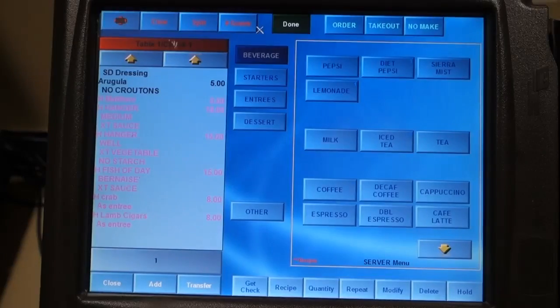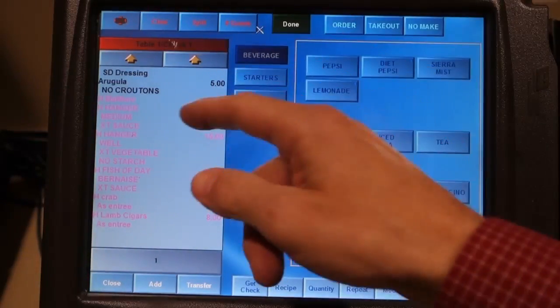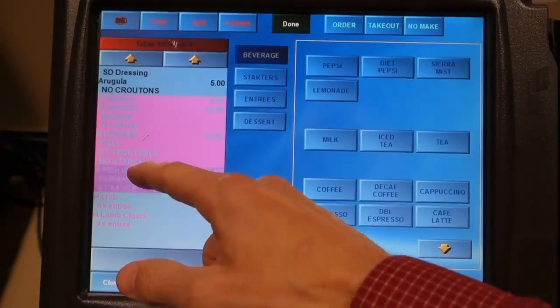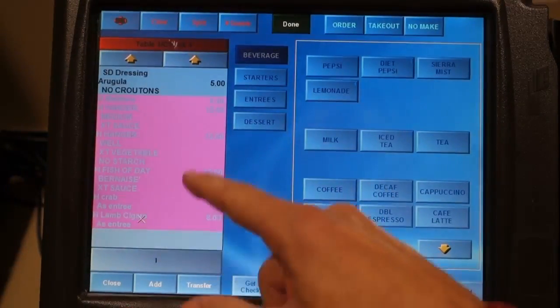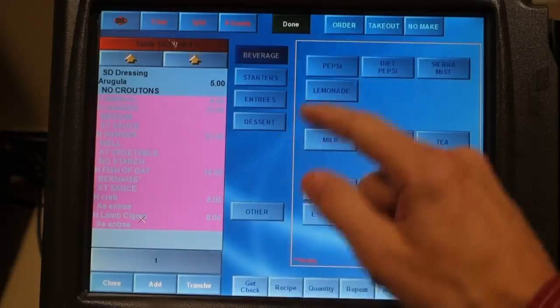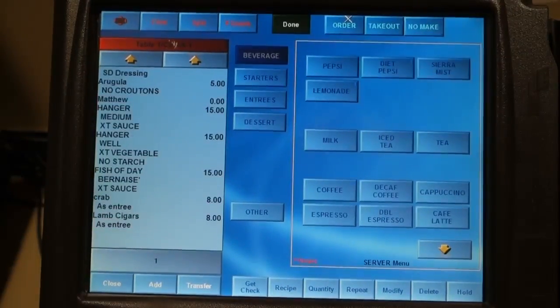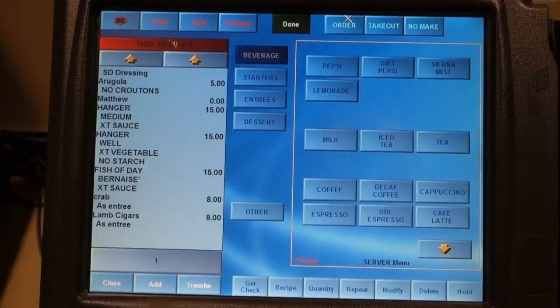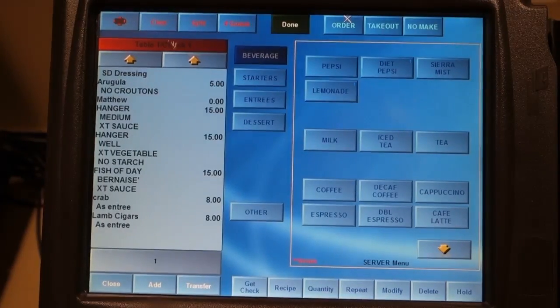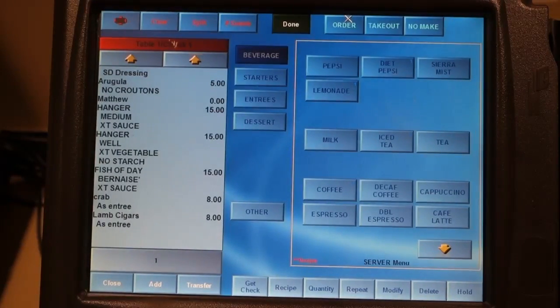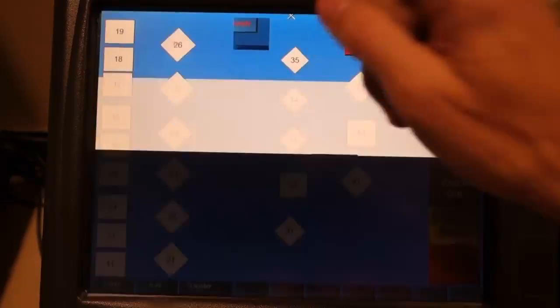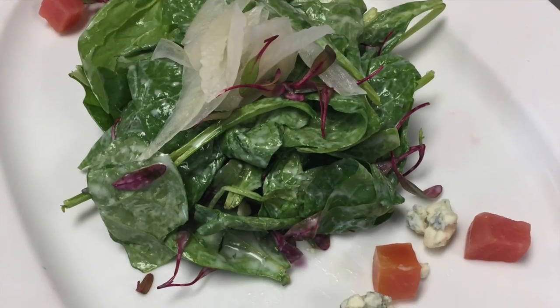We've cleared the soups. We're going to go in and pick up the salads. So before we pick up the salads, we want to highlight and fire everything. So again, you highlight it, and then you hit order. And then your order should be good. Everything's in the kitchen. And you'll pick up your salads and go ahead and serve them. Hit done. Always clear out.